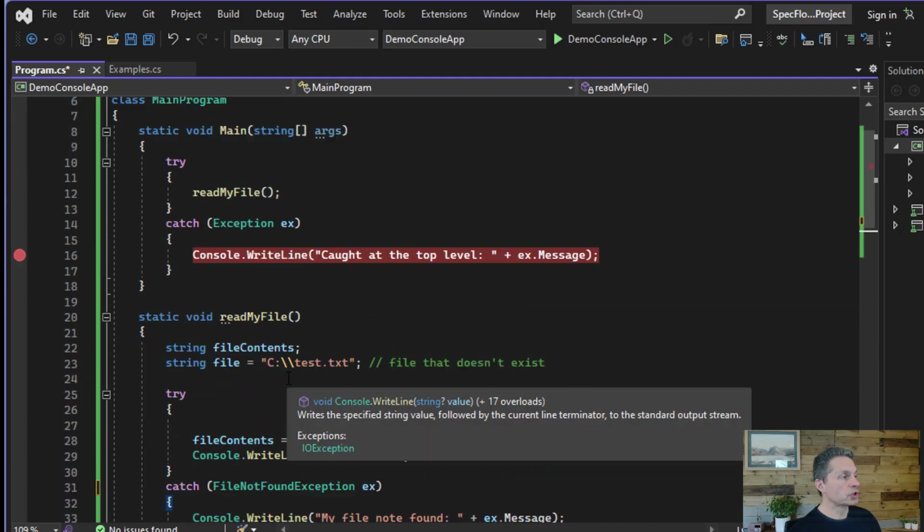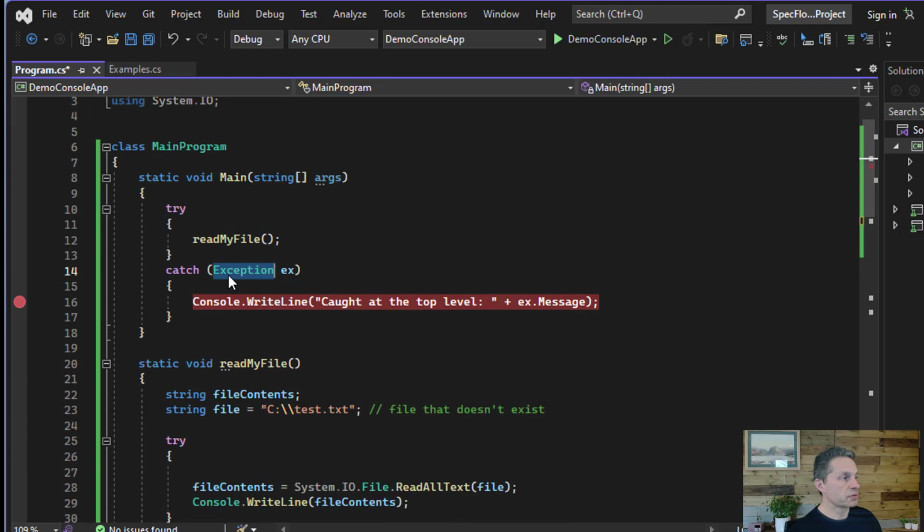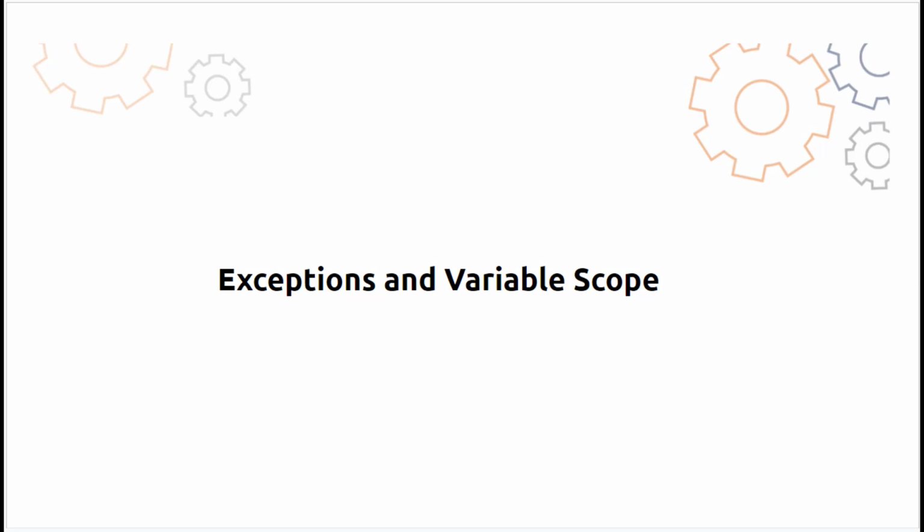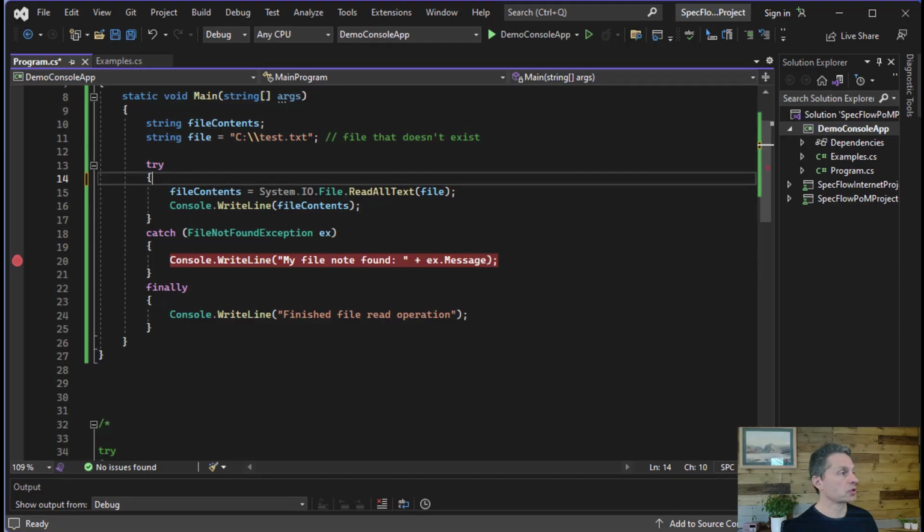And then we'd have the more generic exception types caught at the higher levels in the stack, as we do in this example, where any exception that's passed back up from the calling function is caught with a generic exception type catch block. Okay, just a quick few points on variable scope within try-catch blocks.